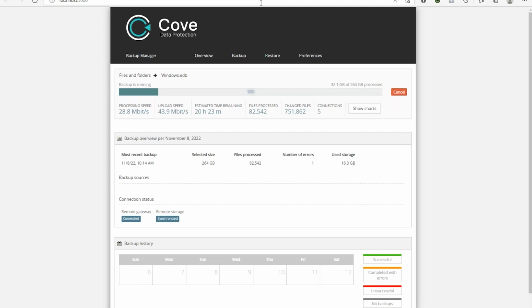And it's a great way to see if it's scanning or if it looks like it's stuck or hung. So I've got a backup here. It's taking another 20 hours for this backup to run. I just looked at it and it's on windows.edb. And if it was sitting here and I didn't see this moving, I might think, well, what is it doing? You know, and scanning could be one of those actions.